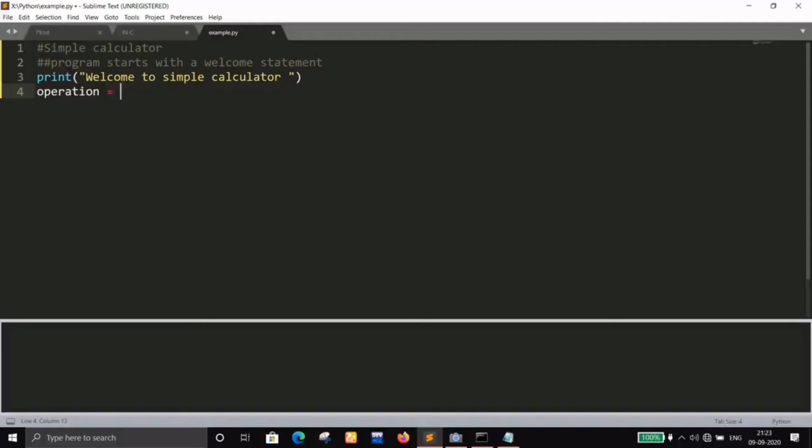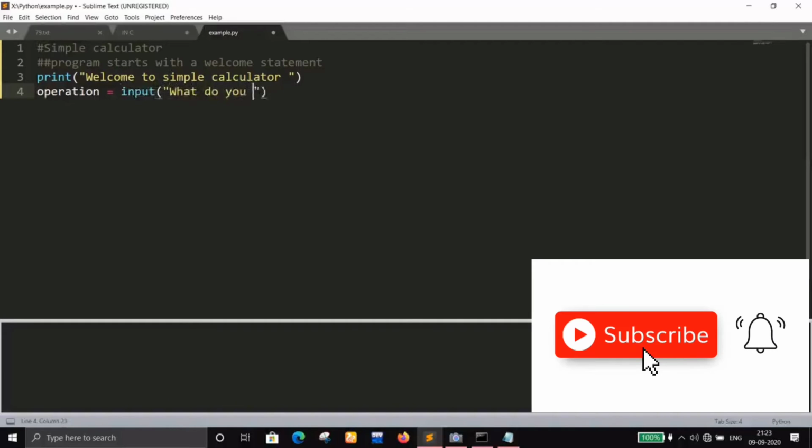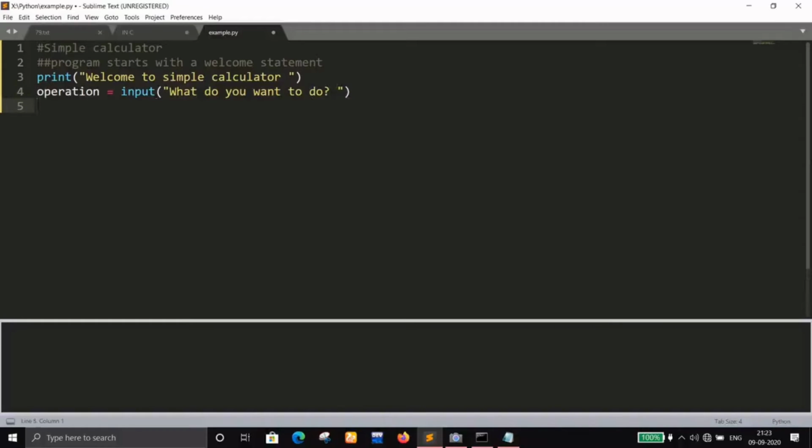Now let's say operation, and this is like input. It will ask the user, what do you want to do? It will ask the user, and the user will enter add, multiplication, subtraction, these things. The program will ask the user for the operation to perform.